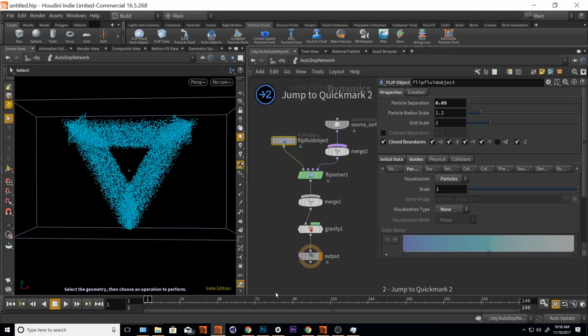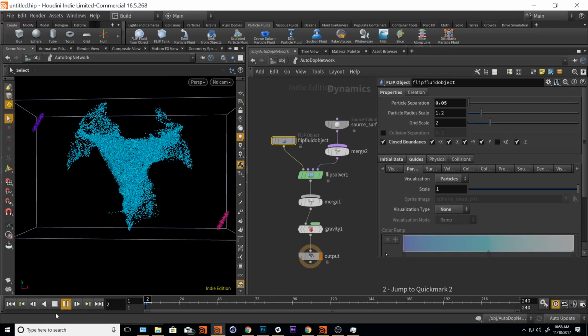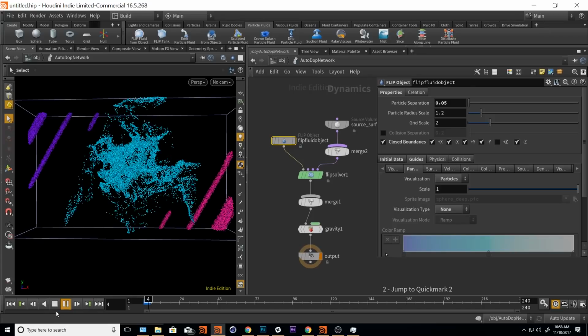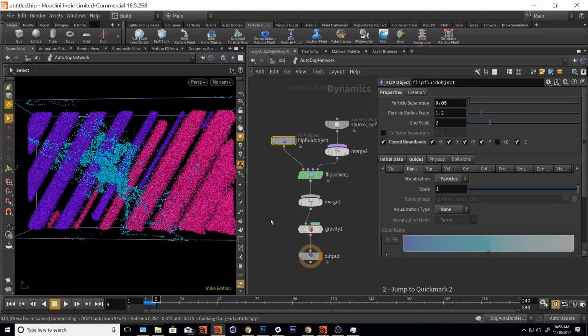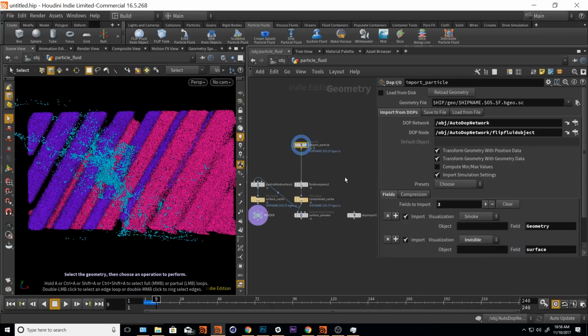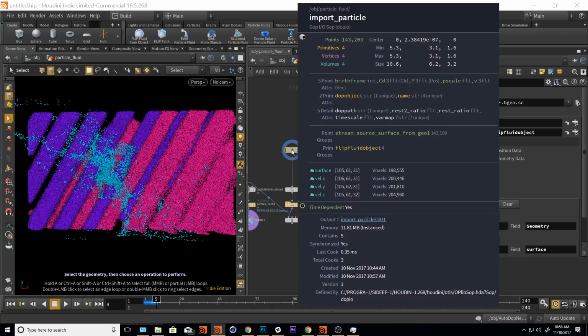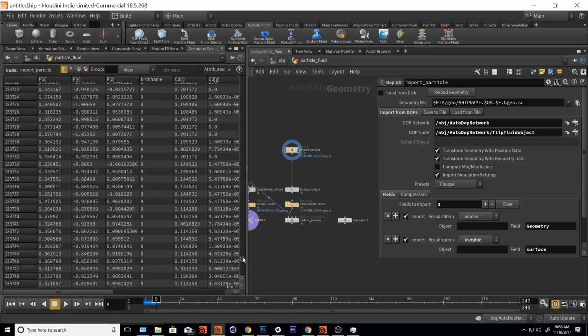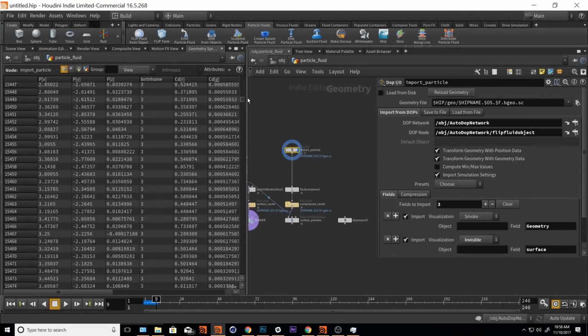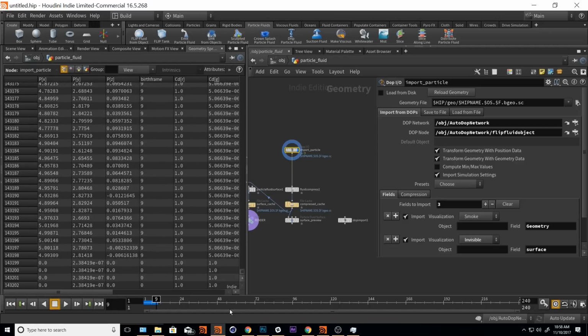We'll hit 2, go into our auto DOP network, and we'll start simming that for a little bit. And then we'll hit 3 to go into our particle fluid. The middle mouse click on this, you can see that birth frame's coming through. If we look at the geometry spreadsheet, we got some particles born on frame 9, some on 8, 6, 3, 2, 1. Awesome.